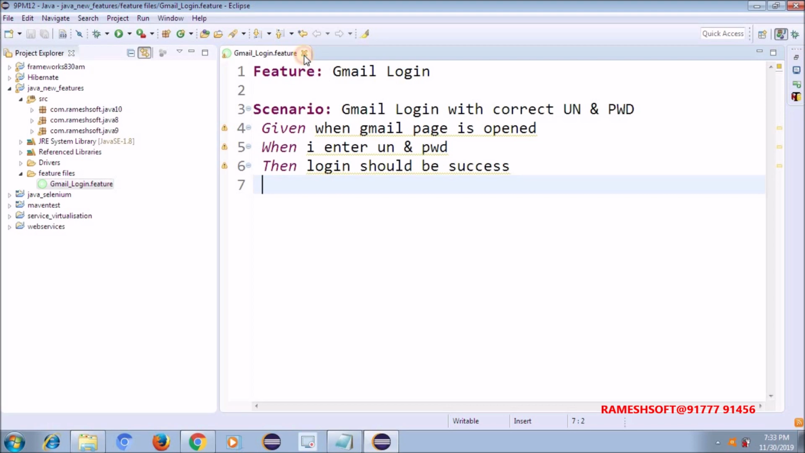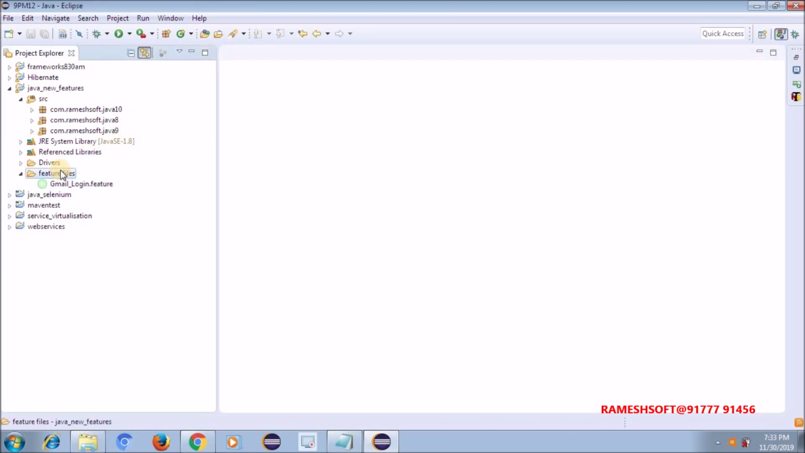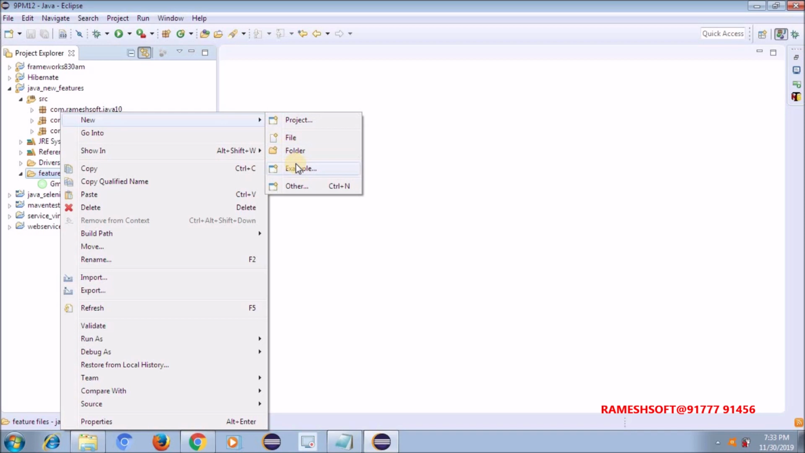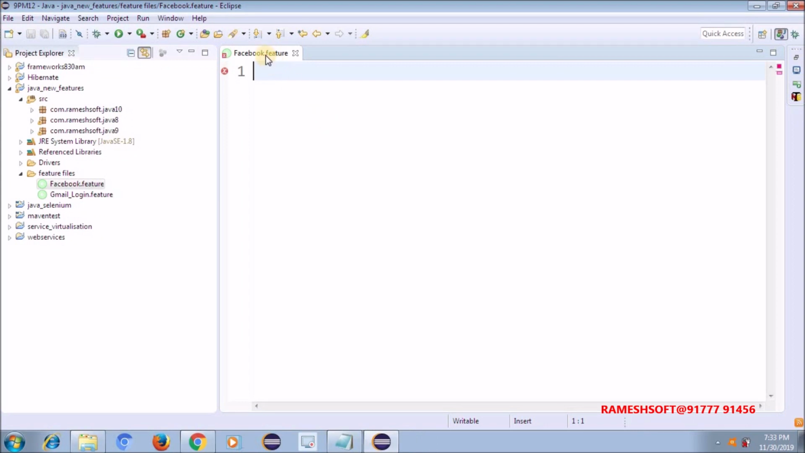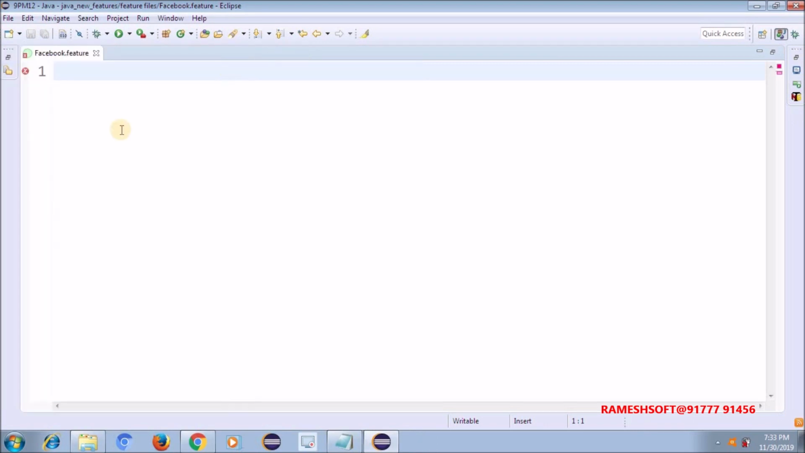Here, I go to this feature files folder and create one feature file. I'm taking something like Facebook underscore some dot feature. It's compulsory to save that file with the feature extension. Just click on finish. So this is my feature file, right? Every feature file starts with a Feature keyword.